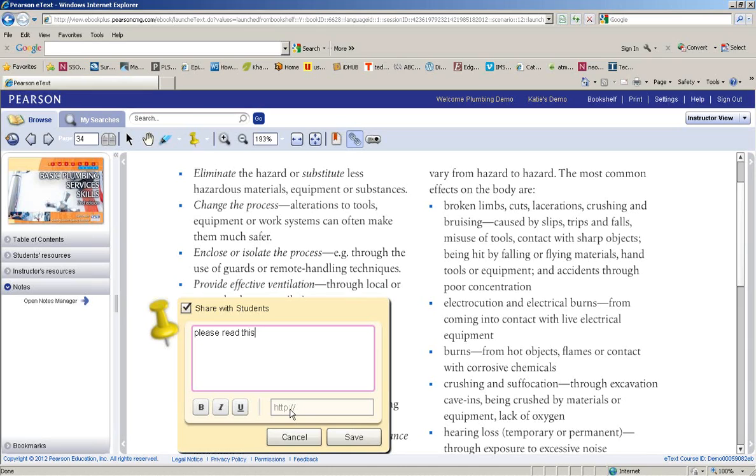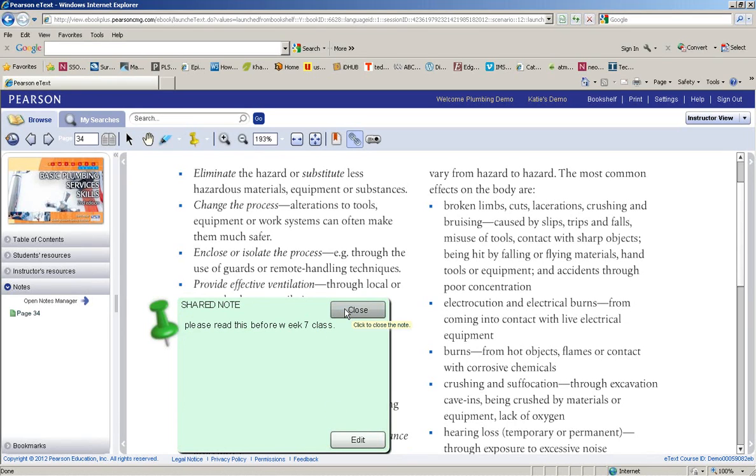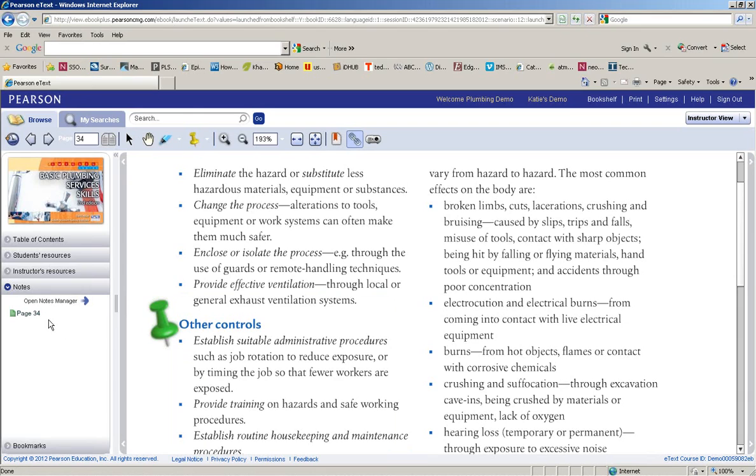Please read this before week 7 class. Okay, so I'll just save that, and you'll see that this note has appeared in the Notes Manager. So the next time one of my students goes to my course, they'll open that Notes Manager and see whatever additional resources I've added in here for them.